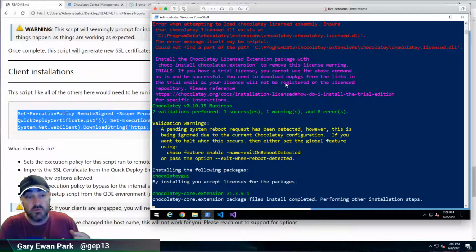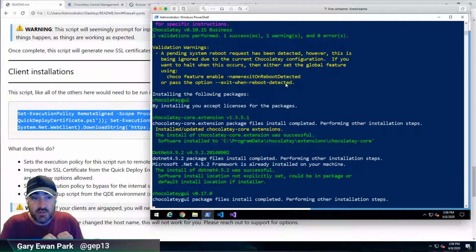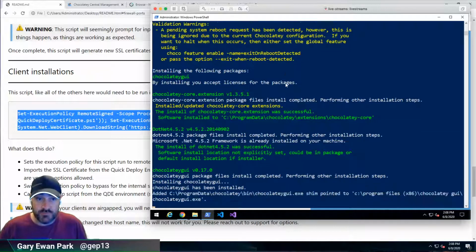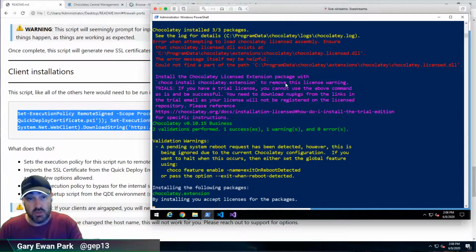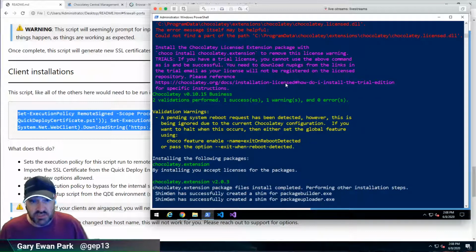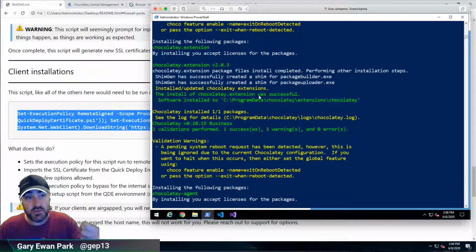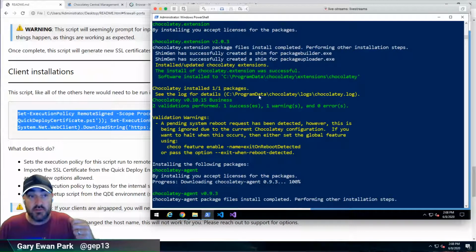It's going out to grab the packages that need to be installed on this machine to get everything working the way I want it to. So currently it's installing Chocolatey GUI. So Chocolatey GUI is going to come into play when we start looking at self-service background installations. We're not going to cover that in this video, that'll be a future video. It's installing the Chocolatey extension, and it's installing the Chocolatey license package that we put onto our Nexus repository.